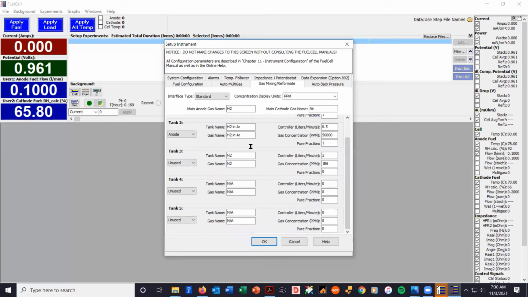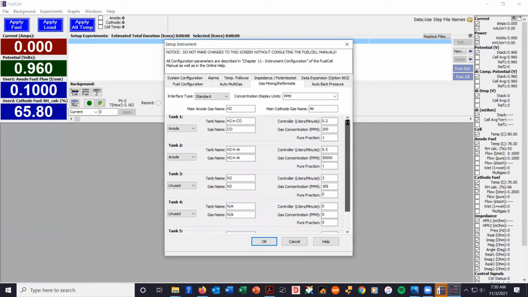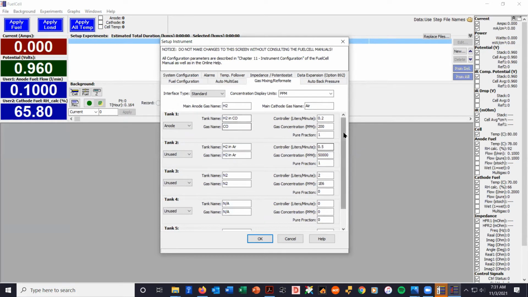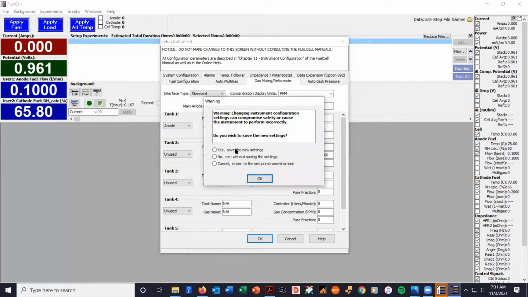So let's just say I'm going to use unused. In this example, I've got one external mass flow controller. Is that tank 2? Yeah, okay. I'm going to set it to unused, so I don't have additional options show up that I can't really use. So in this example, I've got one extra mass flow controller connected to a tank of hydrogen with 200 ppm of carbon monoxide. And let's see how that shows up.